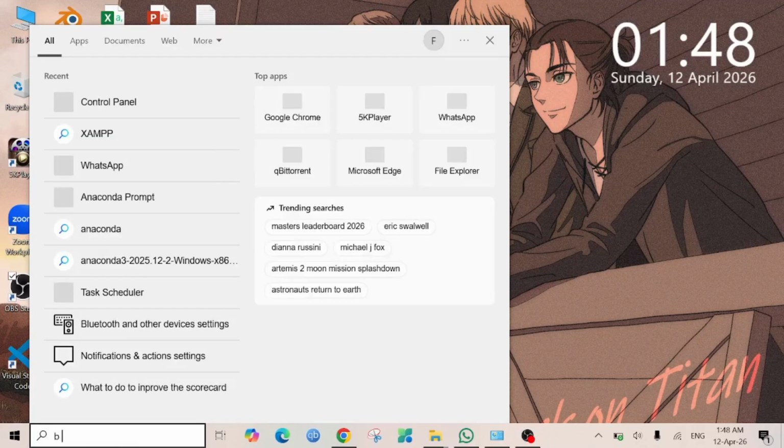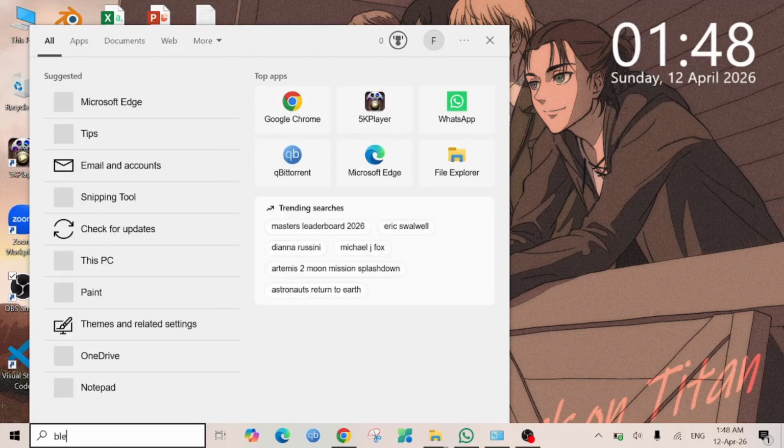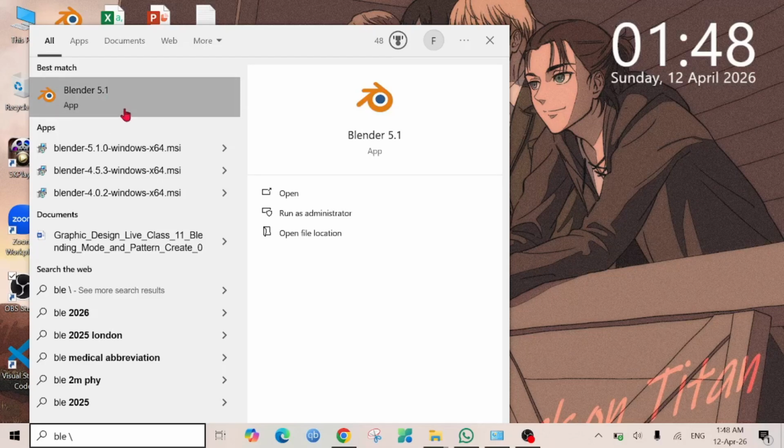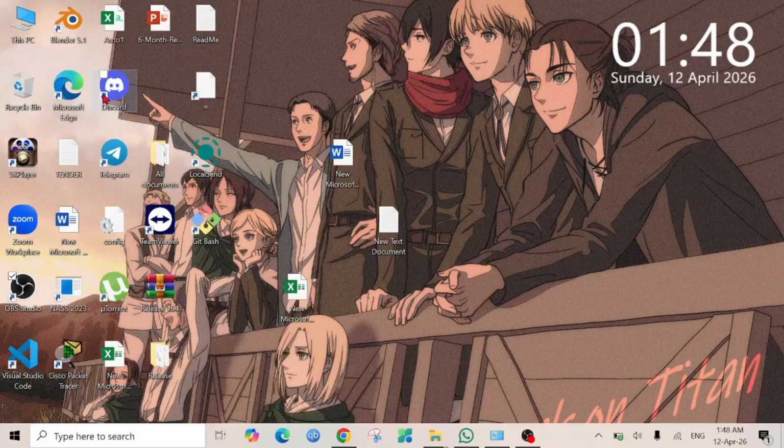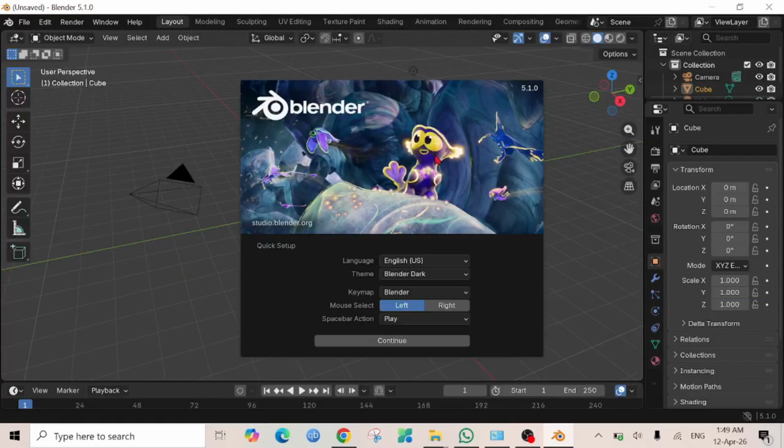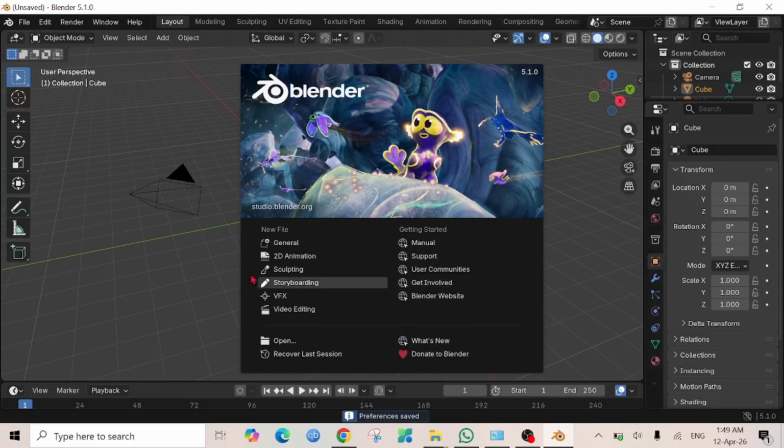In the search option, I'm going to search Blender, and here it is, Blender 5.1. Double click it to open, and this is the interface. Now you can create your 3D projects. You can select Continue and select 2D animation or storyboarding, VFX, video editing, as you like.